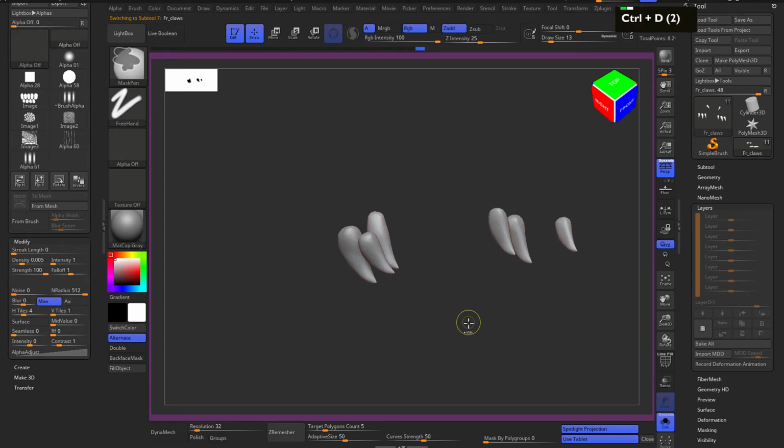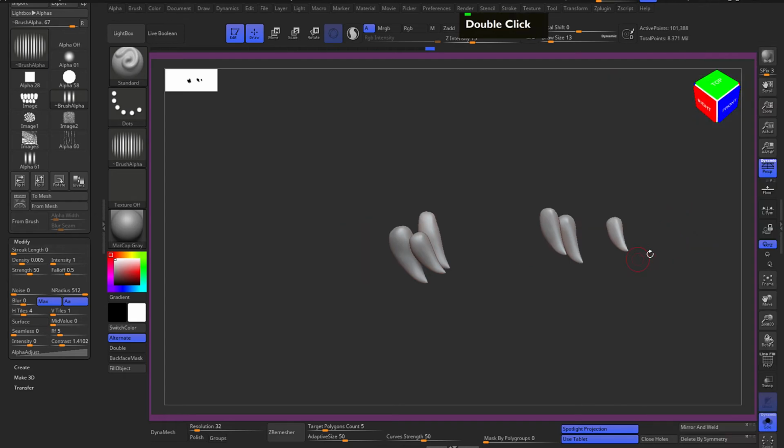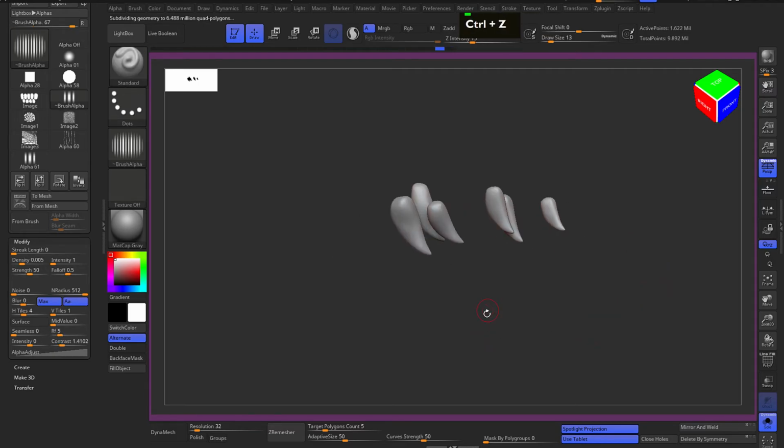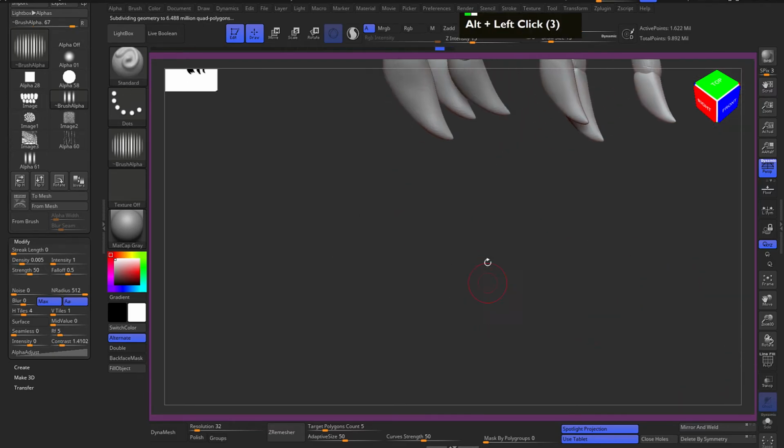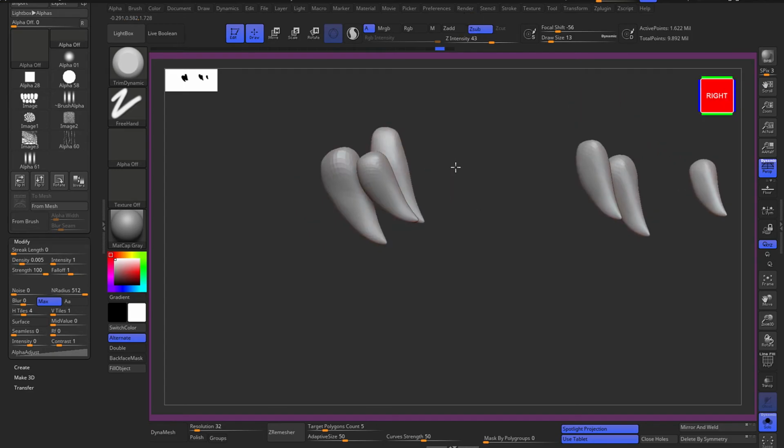So let's subdivide first and see what we got. How many polygons over here? It's almost like 101. Let's continue. 1 million. 6 million. I think 1 million is good enough. You never want to overdose things. Don't go crazy.